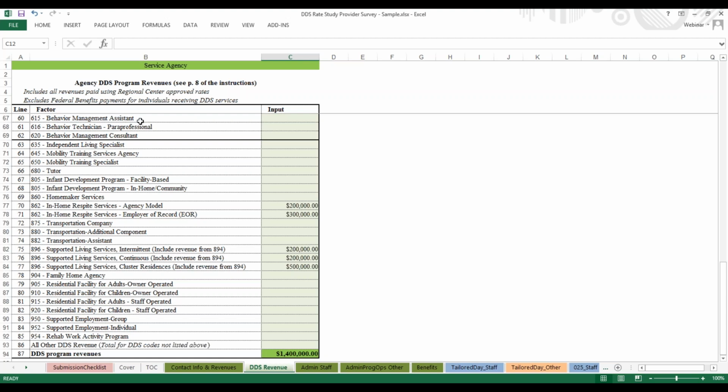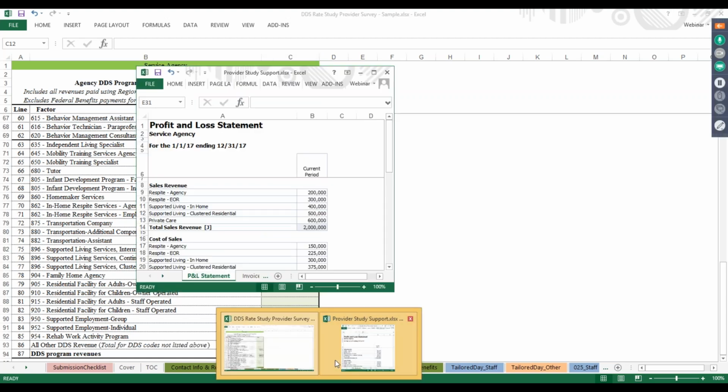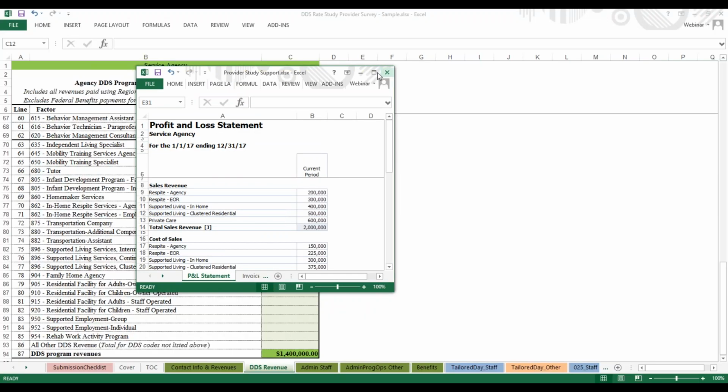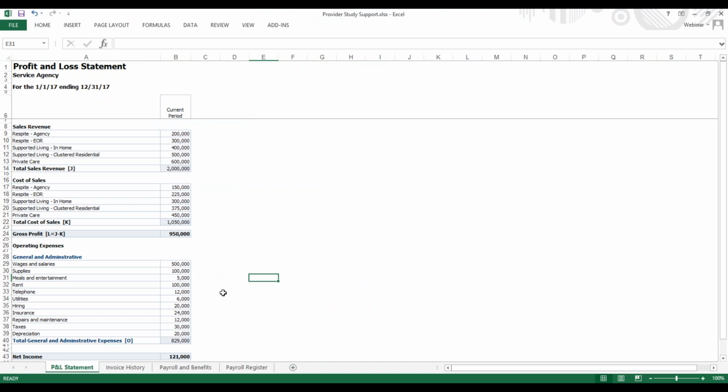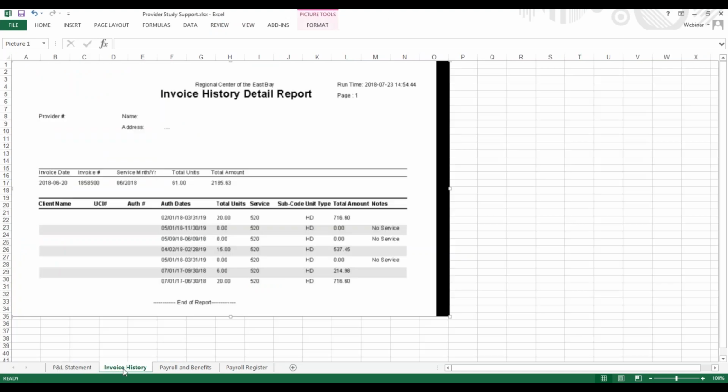For instance, we have a sample profit and loss for an agency. I can use the revenue amounts from the last fiscal year or calendar year and report those next to the appropriate service code. I can also use my tax return or e-bill statements. For instance, I can gather my invoice history detail, and I can gather for all 12 months and total the amounts per service code.